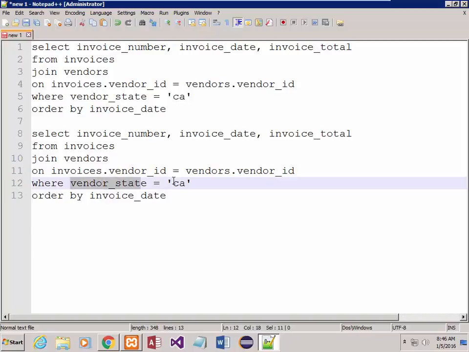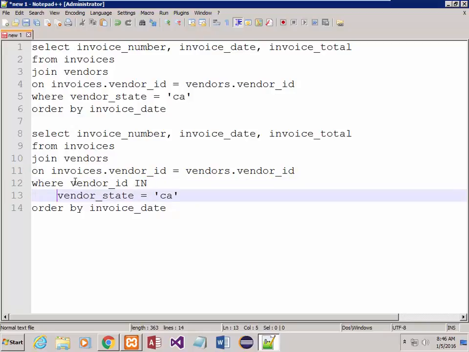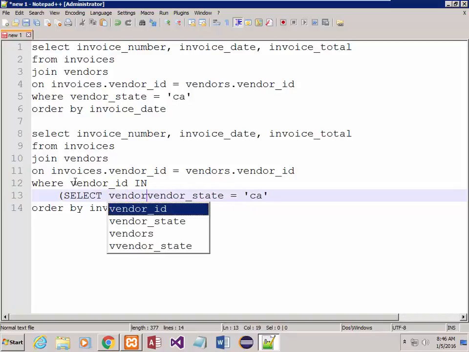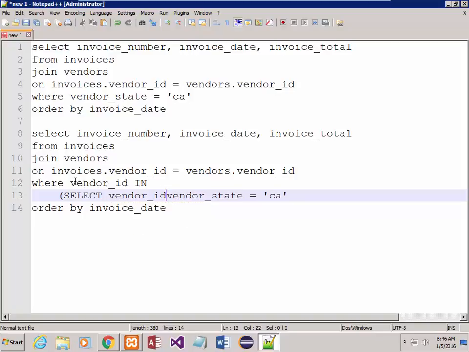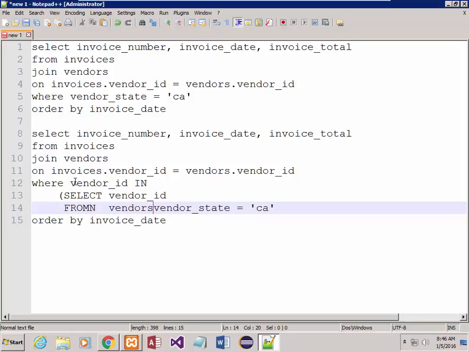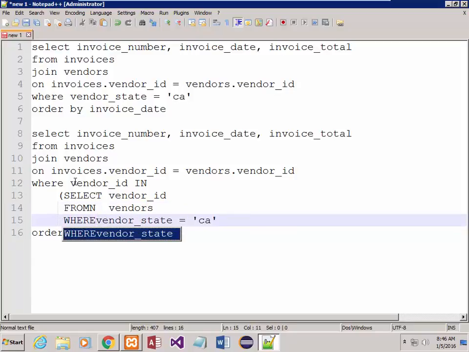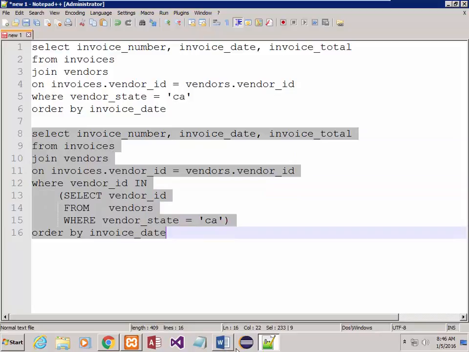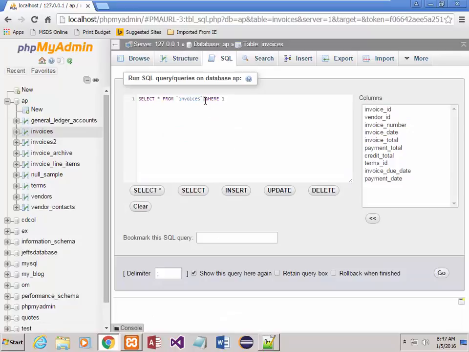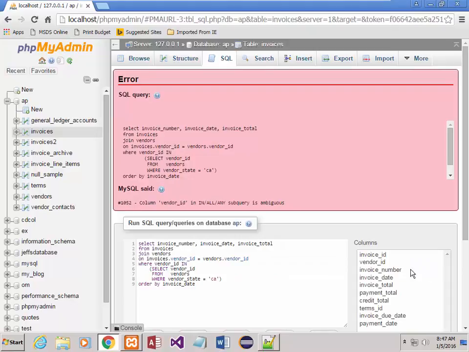Where I've got this where vendor state equals California, I can change this to where I can say vendor ID in, which is a keyword, select vendor ID from vendors where the vendor state is equal to California. I'm doing the same thing that I just showed you. I'm taking what had been done as a join and I'm redoing it so that now it is being done as a subquery. Oh, I made a mistake.